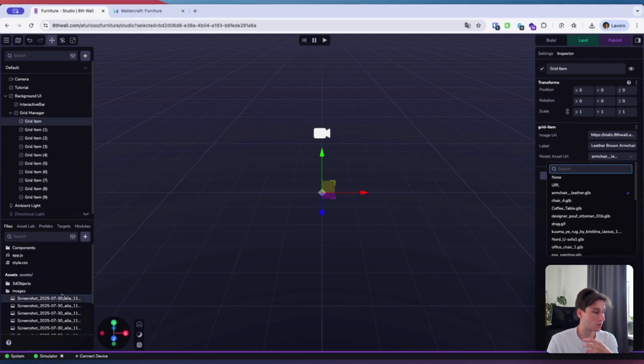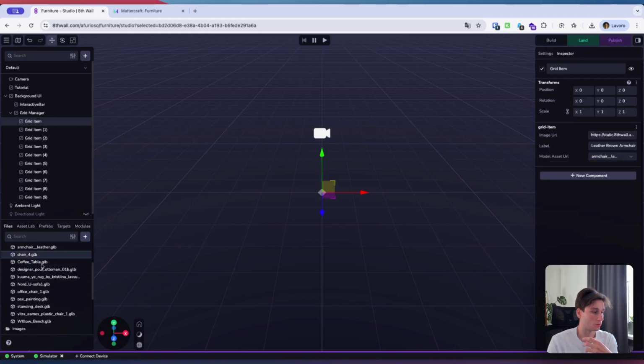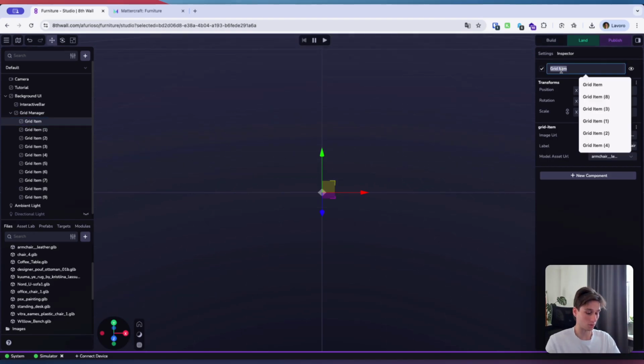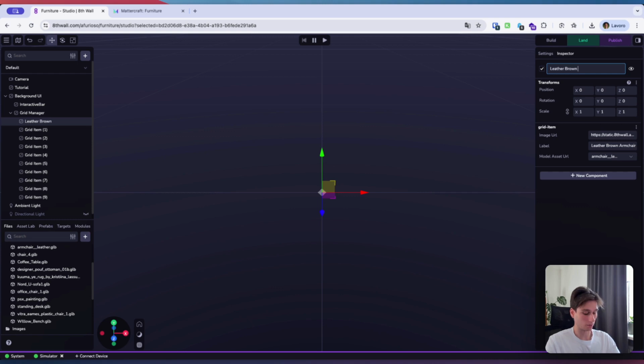Then you are going to link the object. So you bring inside the folder 3D object your object in GLB version, because it's the best version for the web, and that is going to work smoothly. So you just link the object. Once you have everything, maybe for organization you just rename the item here, so I know that this is leather brown armchair, and so you have here all your catalogs.